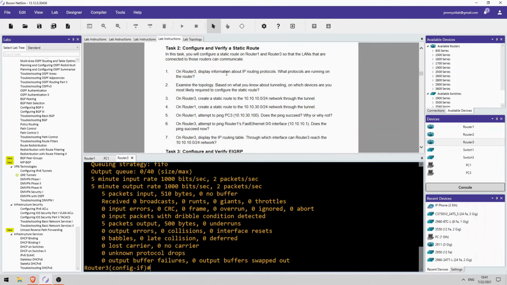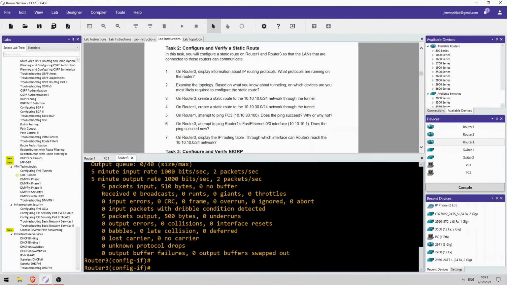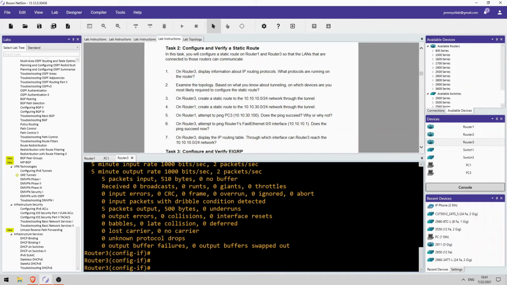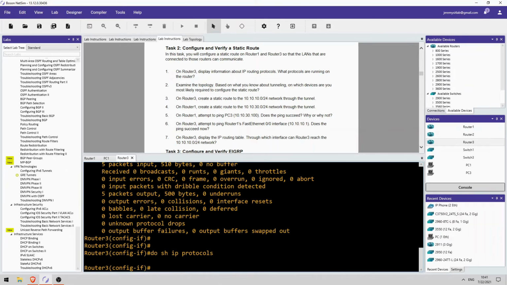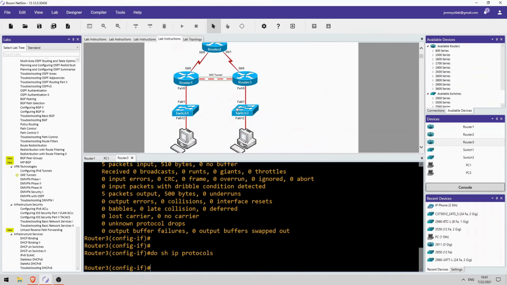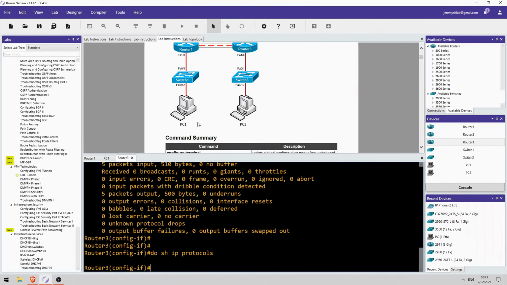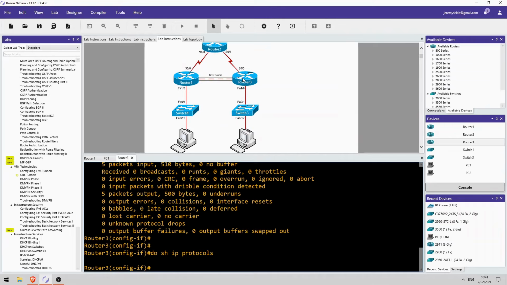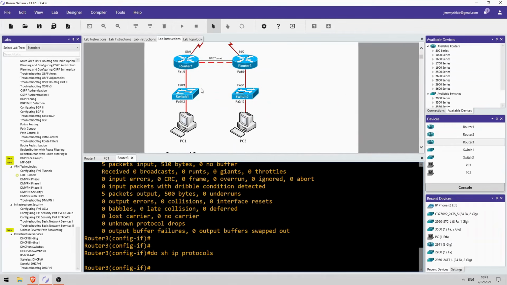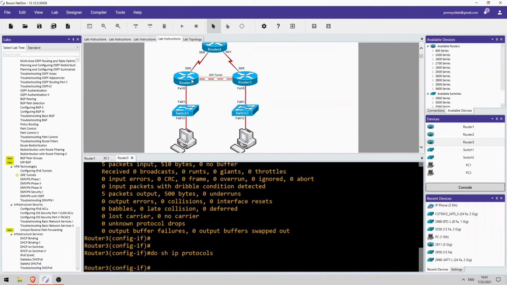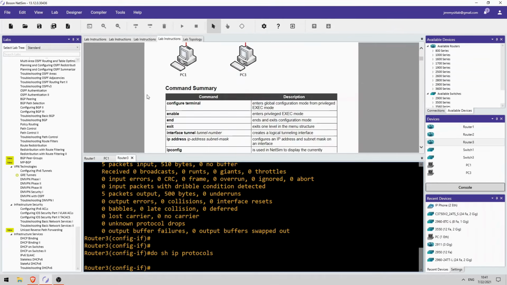On router 3, display information about IP routing protocols. What protocols are routing on the router? Okay, do show IP protocols. Nothing, no routing protocols. Examine the topology. Based on what you know about tunneling, on which devices are you most likely required to configure the static route? Okay, well, we'll need static routes on router 1 and router 3 to allow these PCs to ping. Router 3 needs a route to this LAN, router 1's LAN, and router 1 needs a route to this LAN, router 3's LAN.